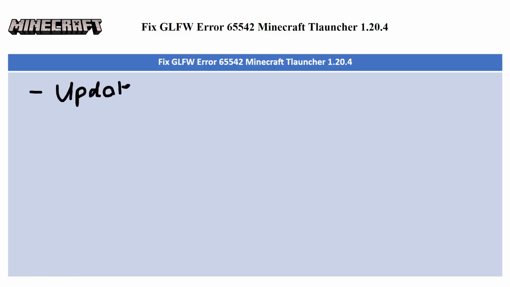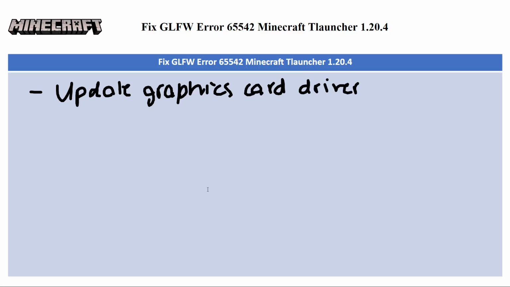Update graphics card driver. Alright, so visit your graphics card manufacturer's website, for example, AMD, Intel, NVIDIA, and download the latest drivers for your specific model. Install the updated drivers and restart your computer, because outdated versions can cause compatibility issues and lead to OpenGL errors. The next one is check system requirements.